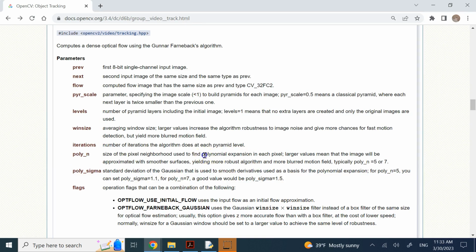Okay, and these are the polynomial factors and the neighborhood and so on that it uses to do some approximations from the image. And it says that, for example, for the first one, you typically use 5 or 7, right? And then if you use 5, use 1.1 for the second parameter. If you use 7, use 1.5. You need to read the paper of this Farneback algorithm to understand what is poly n, what is poly sigma. But the important thing is this. It says a larger value for the first parameter means the image is approximated by a smoother surface. This is the important part. Yielding a more robust algorithm, but more blurred motion. So robust to what? Robust to fastness of the motion, robust to noise.